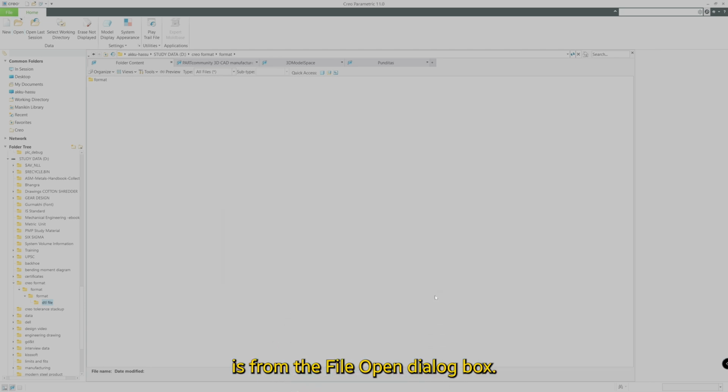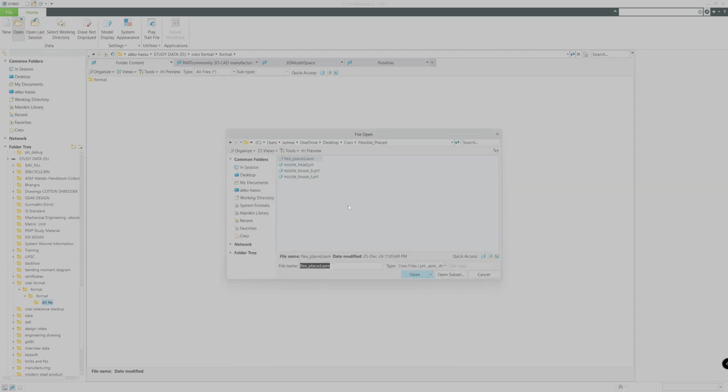The third method is from the File Open dialog box. For that, click on Open, browse to the folder, right click on the folder and select Set Working Directory.